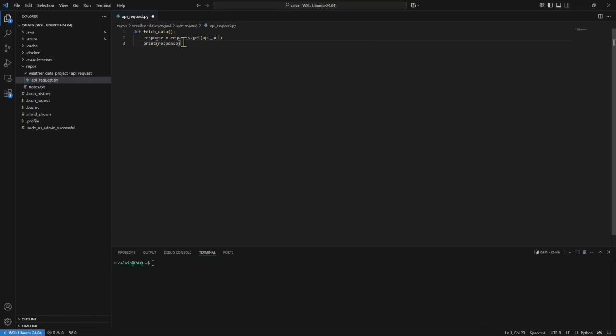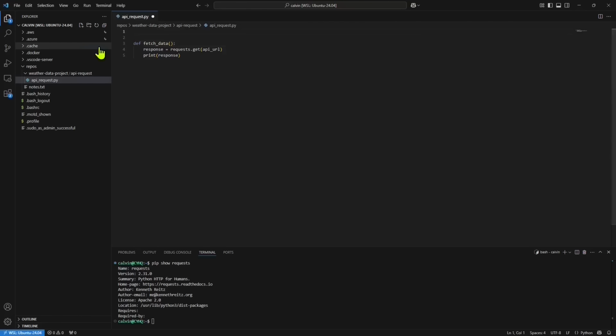Now I need two things here. One is I need the requests library for this line to work, and the second is I need the API URL. So in my terminal, let me see if I have the requests library. I'm going to do pip show requests, and it is available. So up here, I'm going to import requests. And the second thing is I need my API URL.